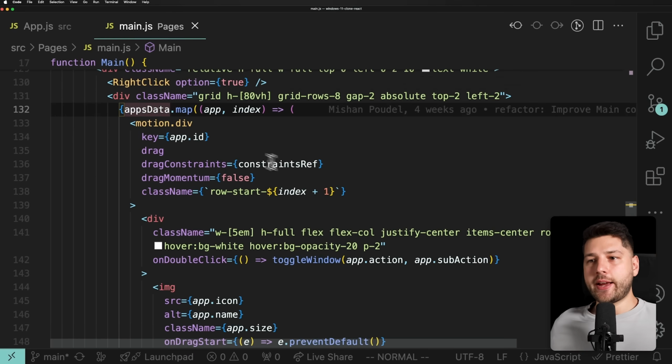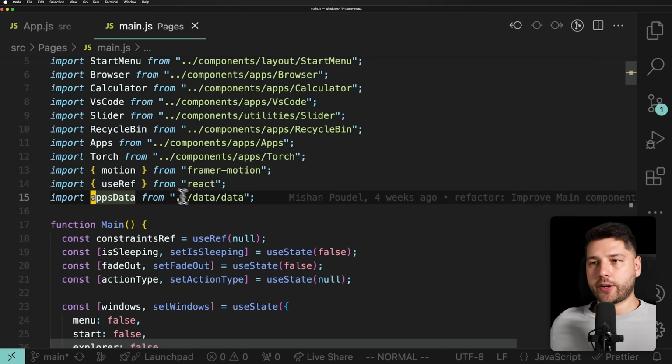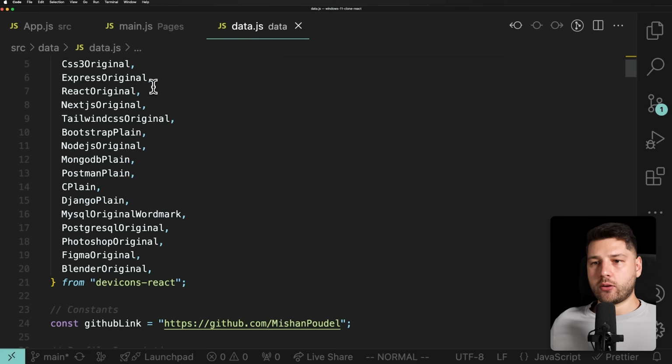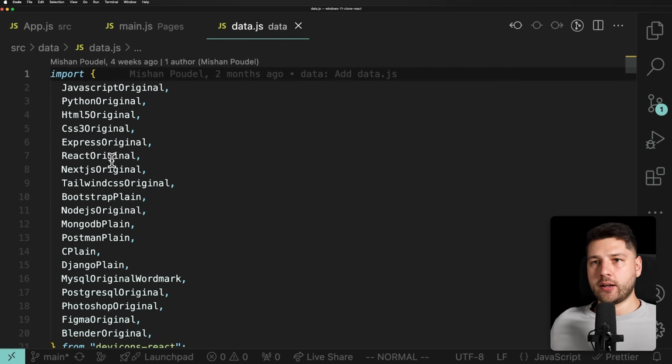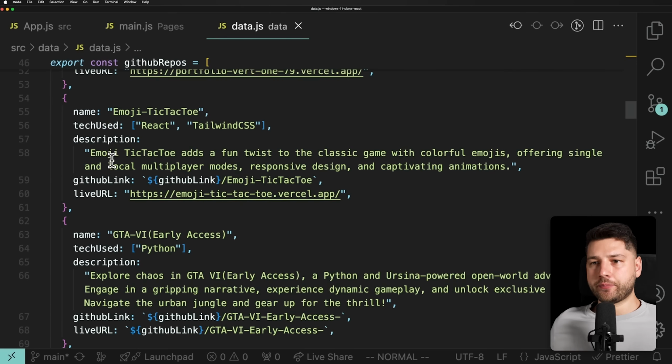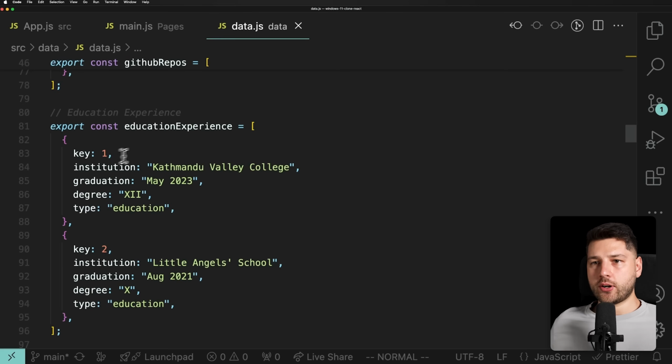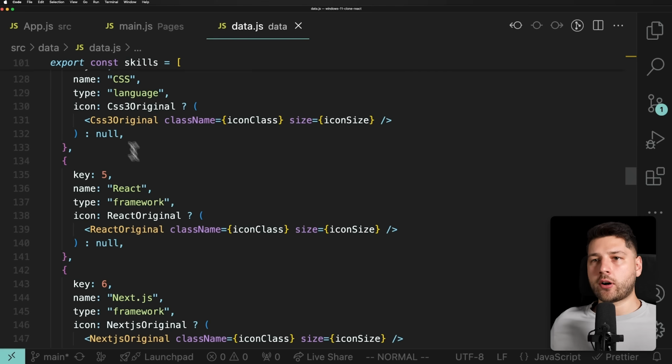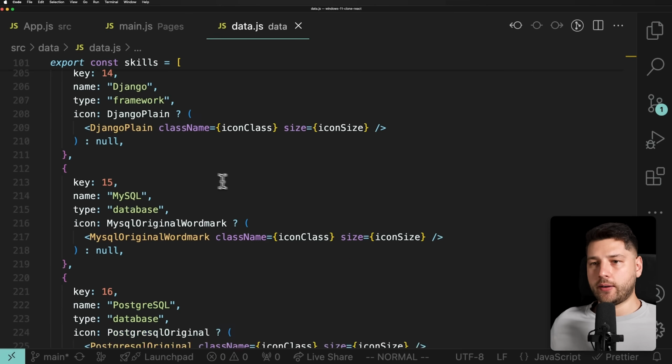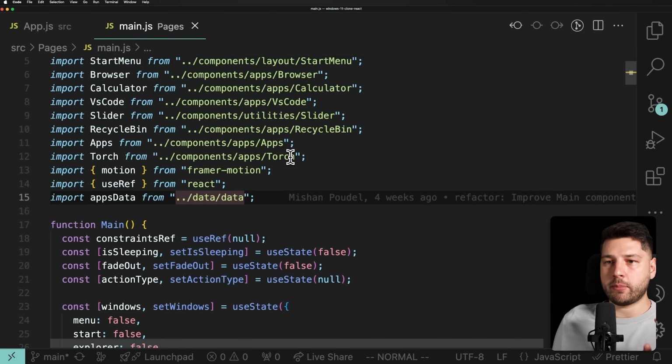So we have apps data. What is apps data? Let's see over here. Data, and then apps data. We have all of these icons and app data over here. Okay, this is all the data for all of our actual items and different windows and stuff. Fine, we're not going to be concerned with that.